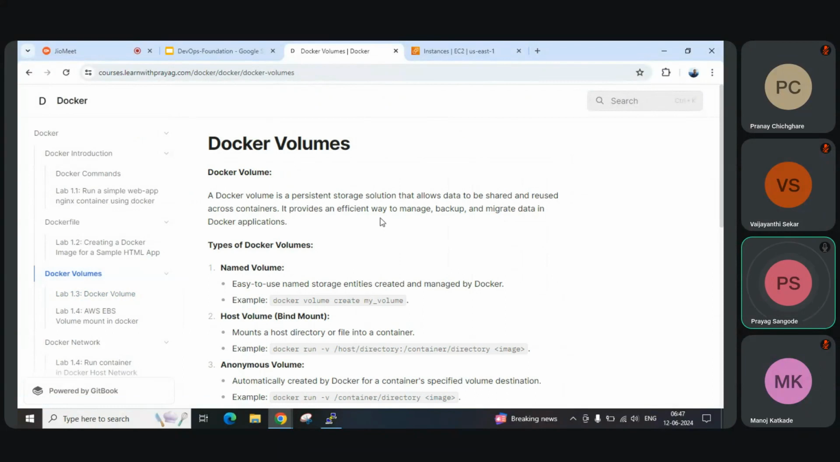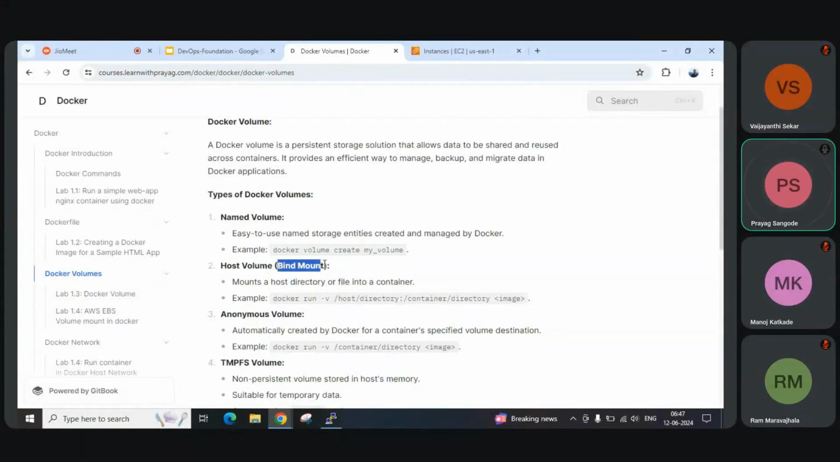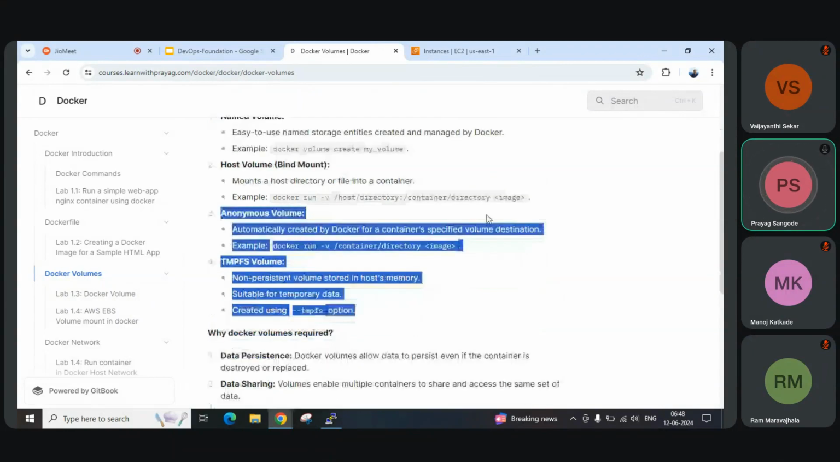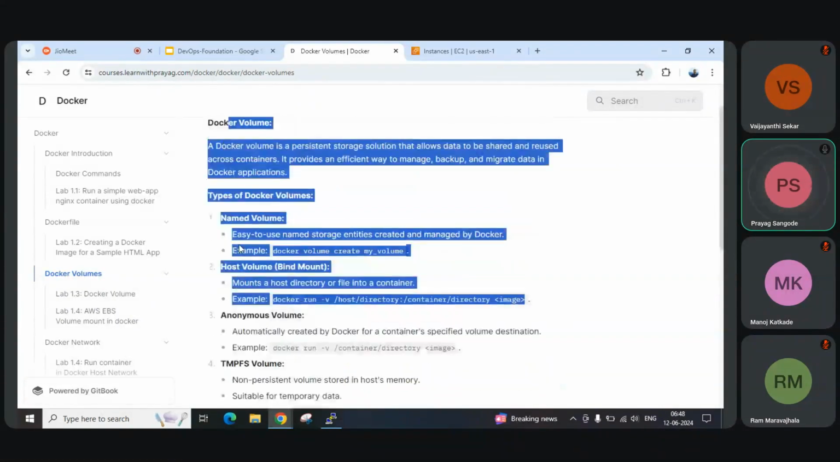So actually there are three types of volumes. The first one is the named volume which we created just now, docker volume create my-volume. The second one is bind mount, in which we use a host directory. We will not create a volume like the one we created now; with a simple host directory, using mkdir we create a directory and mount it at some particular location inside the container. Then we have the anonymous volume and the tmpfs volume, but these two are not so important. So the bind mount and the named volume we generally use.